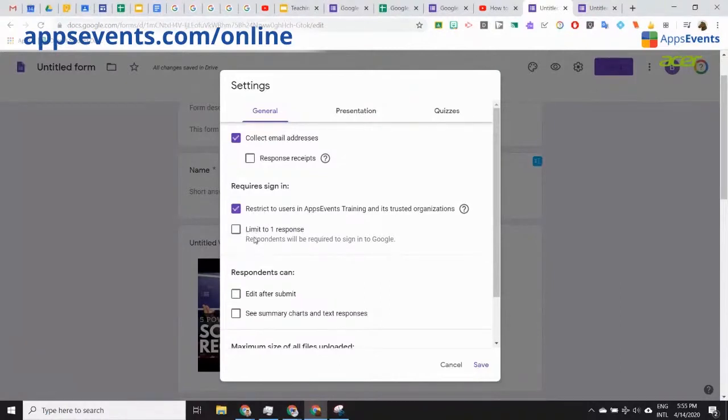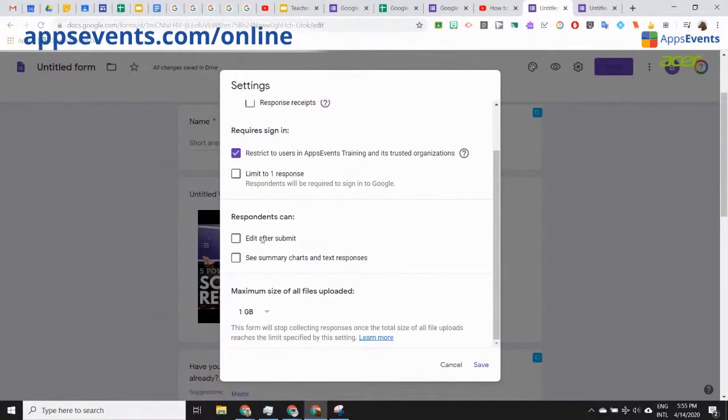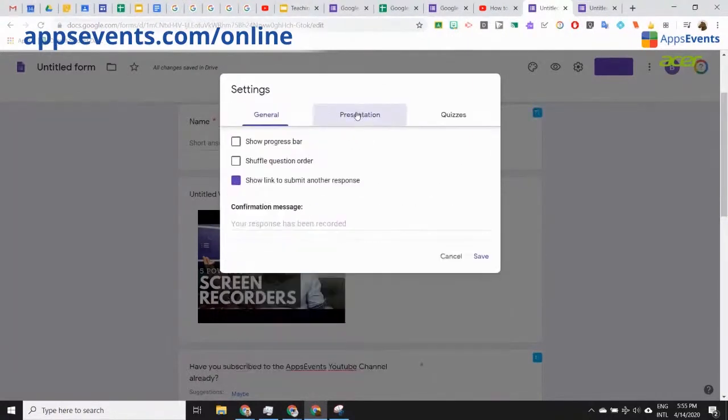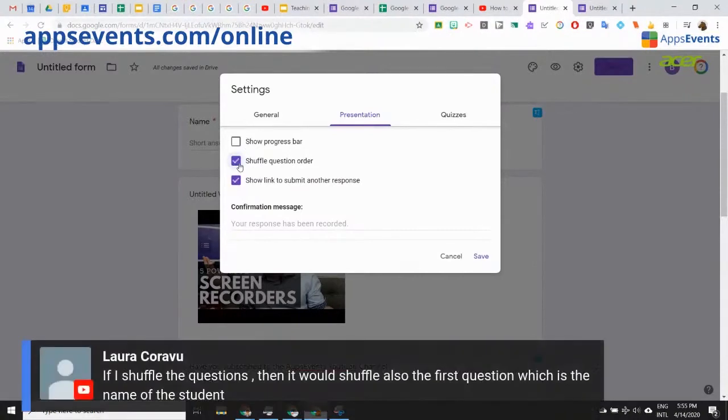And this is particularly important for quizzes, especially if you want to have formative or summative assessments and so forth. You can allow people to edit the responses after they submit or see the summary charts and text responses. This is where you decide on an individual basis which works best for you. Under the presentation, I just want to show you this part: shuffle question order. This can also help when you're working with quizzes in the classroom, because this will shuffle also the question order in the form, not only the answers for the individual multiple choice questions. So this can be quite helpful as well.